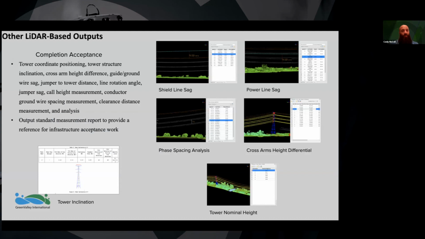Several other features that we offer within our software are the completion of acceptance, the tower coordinate positioning, tower structure inclination, cross arm height differences, the guide ground wire sags, jumper to tower distance, line rotation angle, jumper sag, tower height measurement, conductor ground wire spacing measurements, clearance distance measurements and analysis, along with several different types of reports that are generated from this so that management becomes extremely easy.